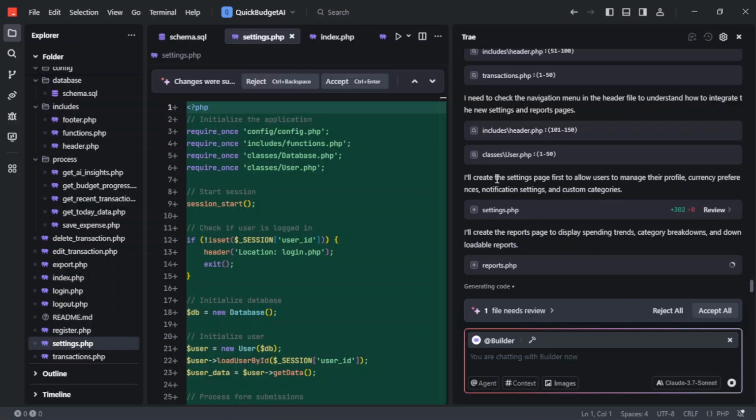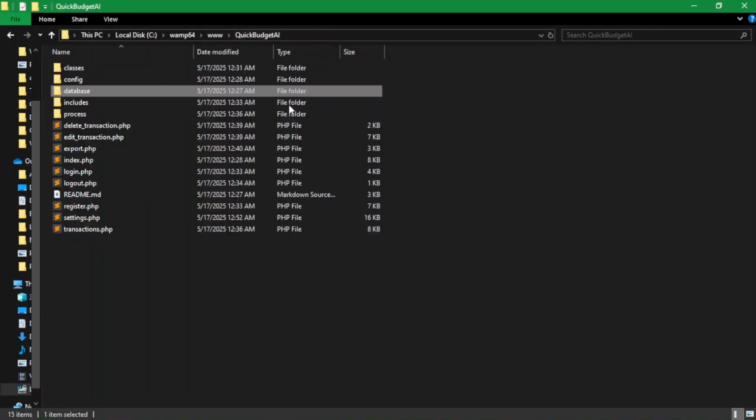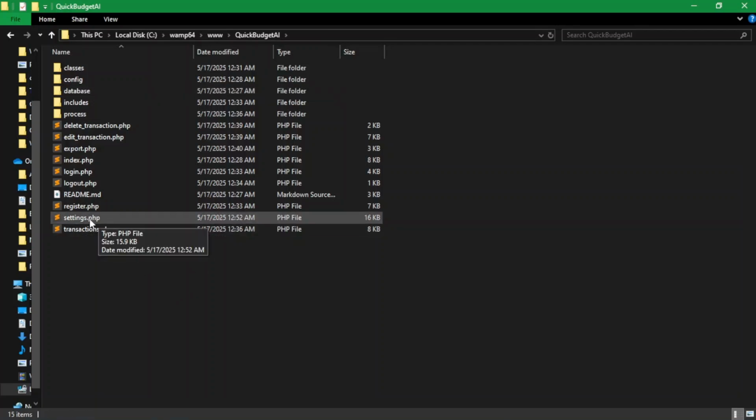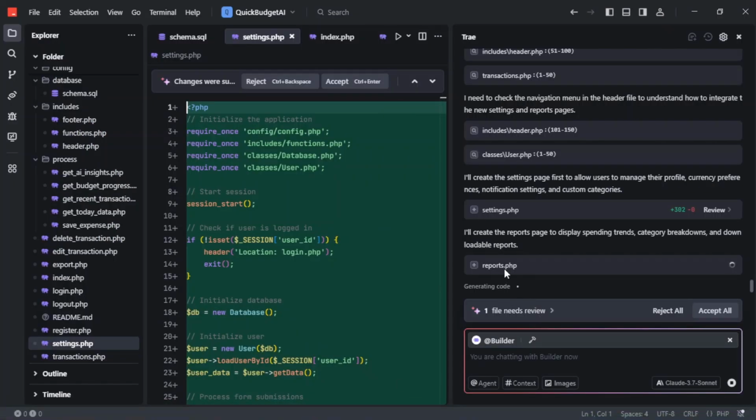That's the basic fact. It has already created the settings page, and just notice something. I'll navigate to this folder, and this is the folder where the application is. So you can see that there's a settings page right now already generated, and it's currently generating the reports page.